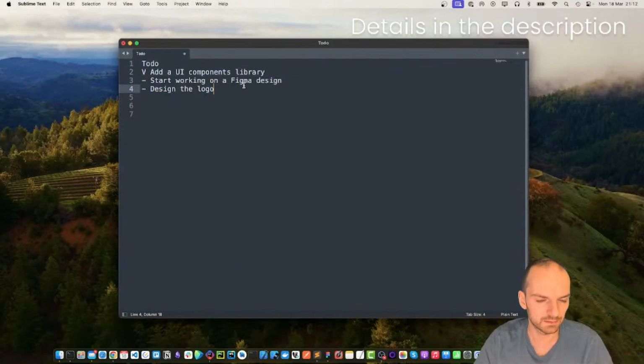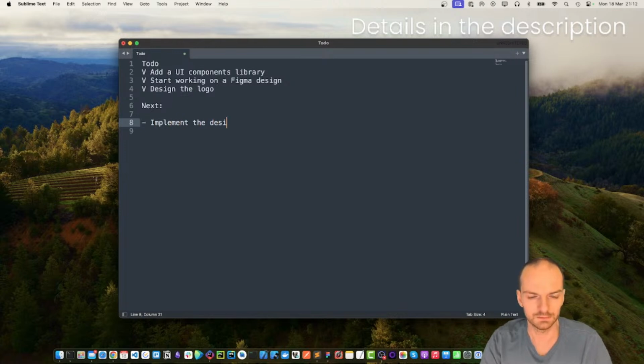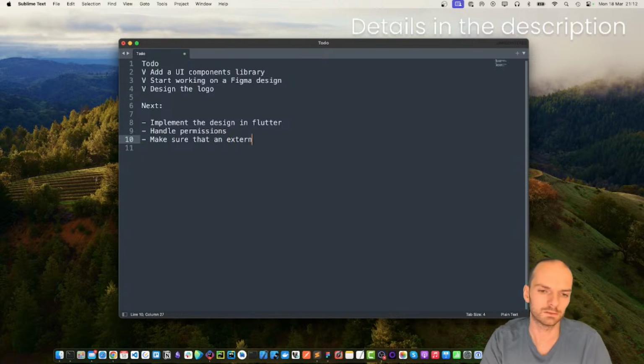we have added the UI components library, we started working on the Figma design, and we've done the initial logo design. Next, implement the design in Flutter, handle permissions, make sure that an external user can install and use the app.